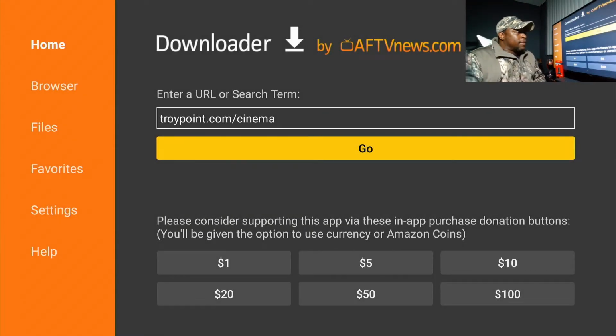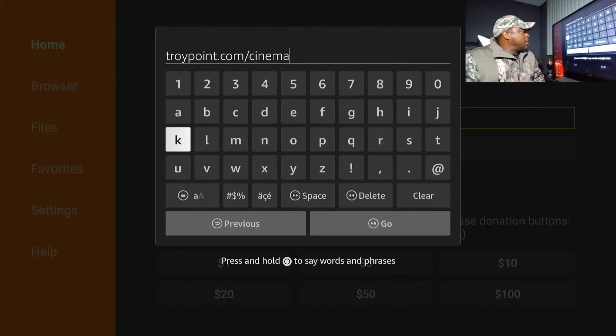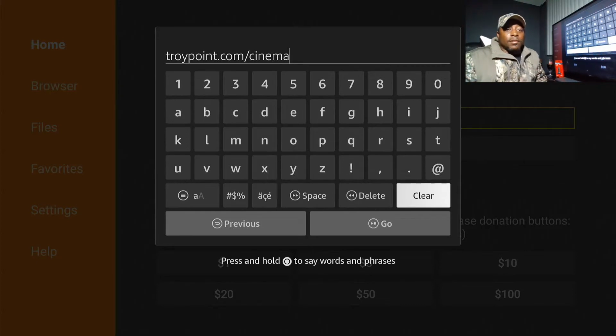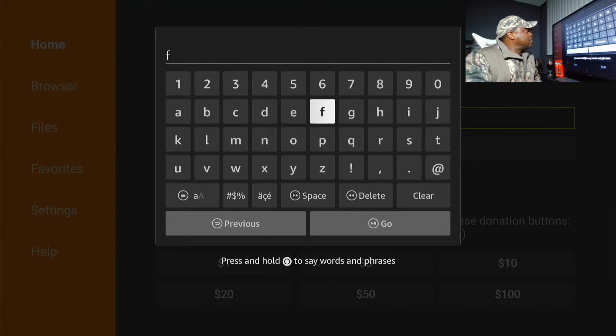All right, now that we have the first three apps in, now we're going to click up, get our cursor inside the box, and we're going to click OK, bring up the keyboard, and we're going to clear this out. We're not going to use troypoint.com for the next two apps. All right, so now we're going to go ahead and get Film Plus. All right, so just type in FilmPlus.app.